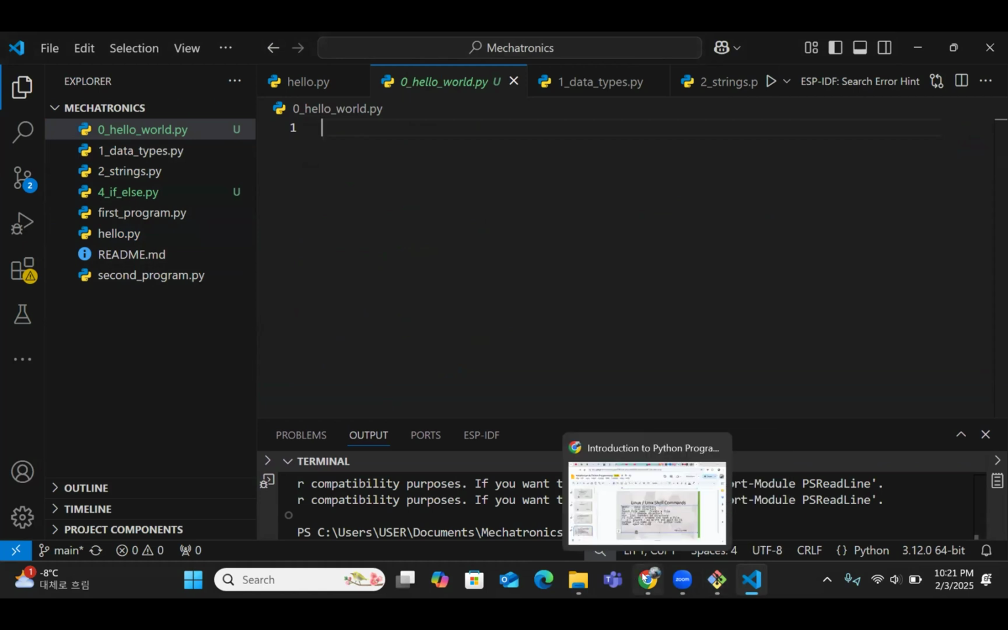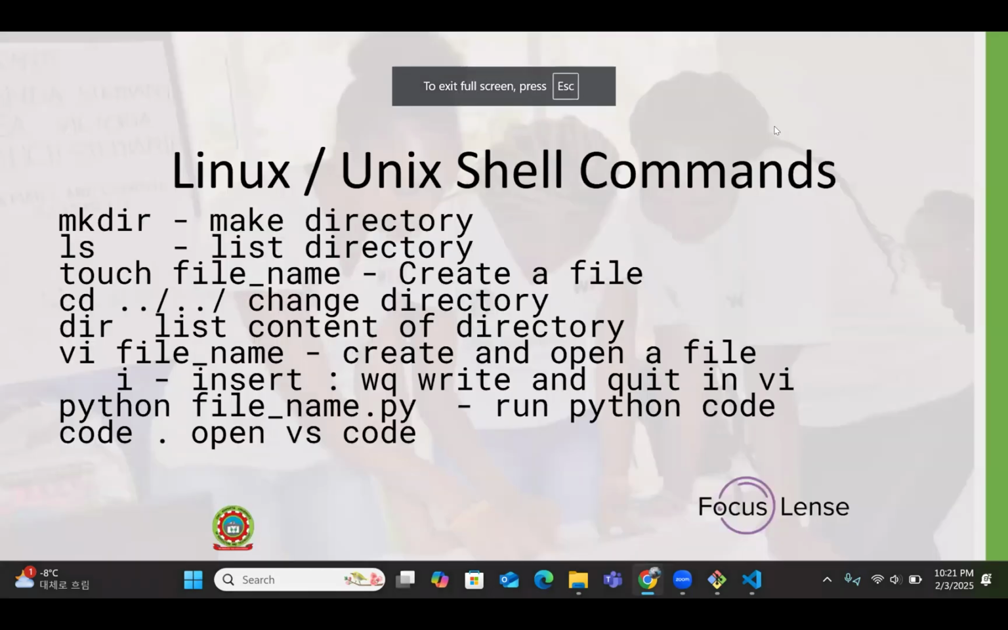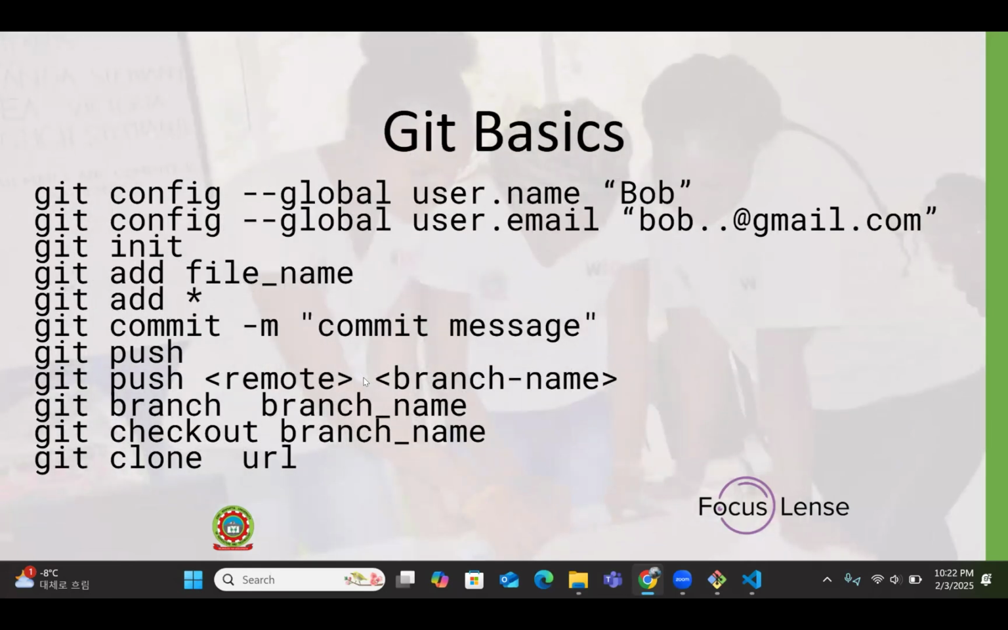So I'll go through everyone. We'll go through these slides and then after a short time we continue. That is how to use Linux shells, and I think I'll share these slides also. If you want to make a new directory, list, create a new file, or change a directory. Every time we have class, we will follow this so that you learn how to run a Python code, how to open it and all that. Then there is what is called Git basics.